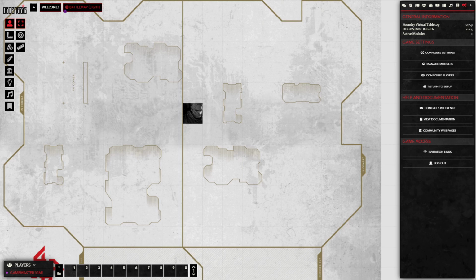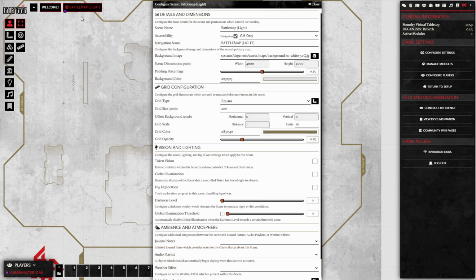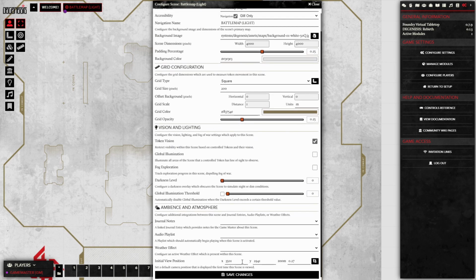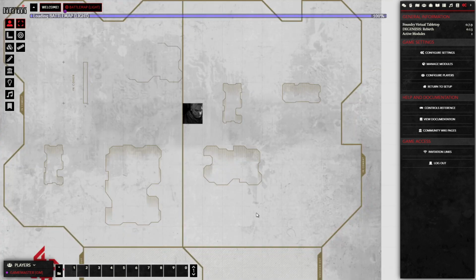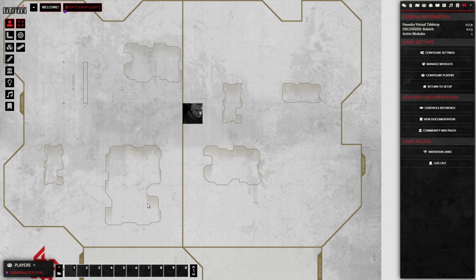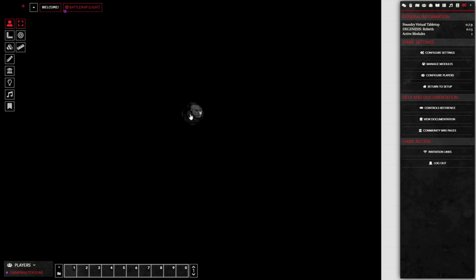To turn that on, we need to go to the scene configuration, right-click, configure, go to the vision and lighting group, and select token vision. Go to save changes. It seems like nothing changes, but when we click on the token, we need to have basic controls, select tokens tool checked.